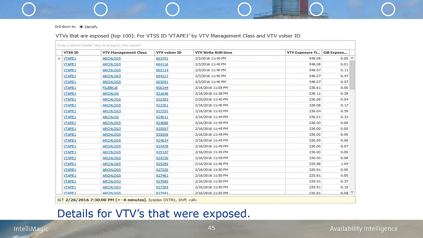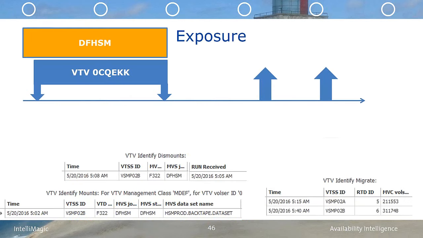And so this shows it by exposure time. It happens to be for a different sample here, when there were a lot of virtual tapes that were exposed. And from this chart, I can drill down on any particular VTV and look at the details of that exposure. So this is an example here.